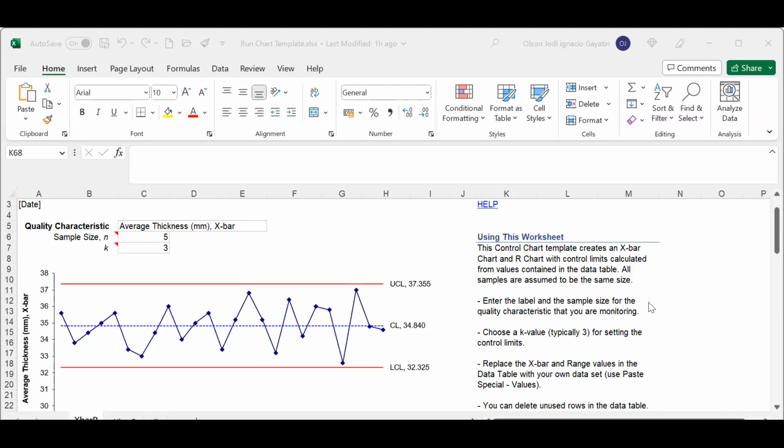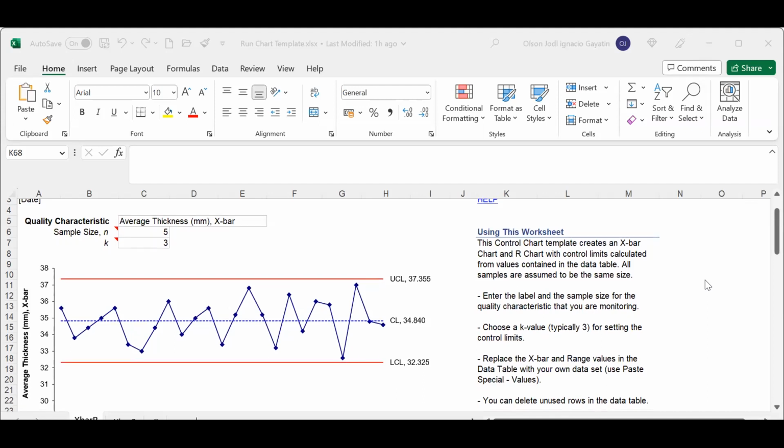Are you able to see my screen? There's an Excel file here. Yep. Okay.